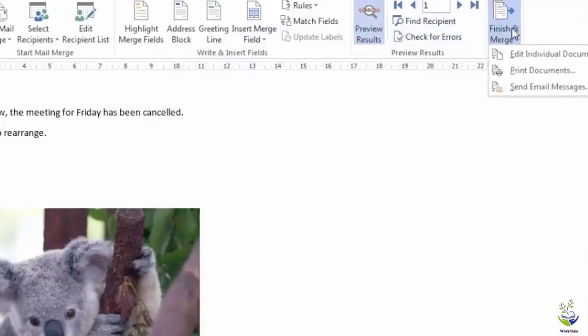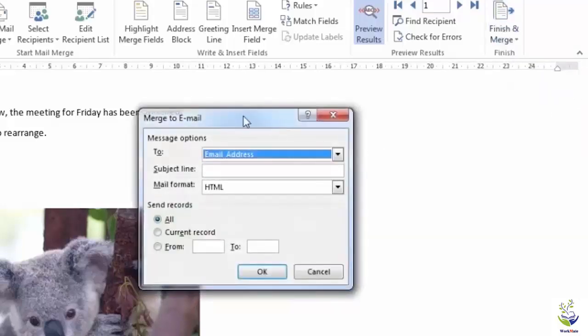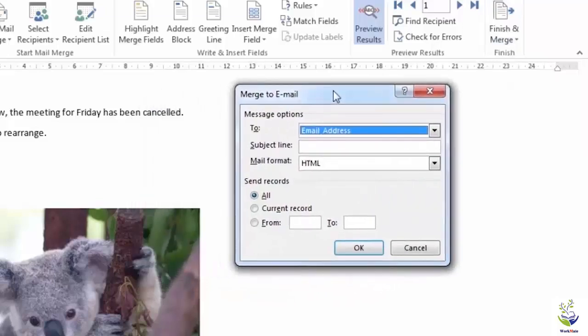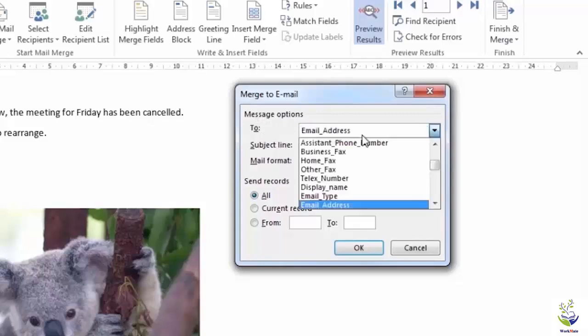So when I finish, it's a bit different this time because rather than printing the document or editing individual letters, we're going to send email messages. So I'm going to select that option, and it's going to merge to an email. So the message option, where's it going to?